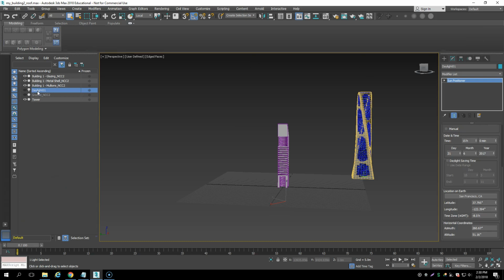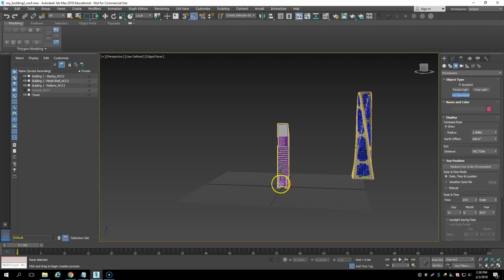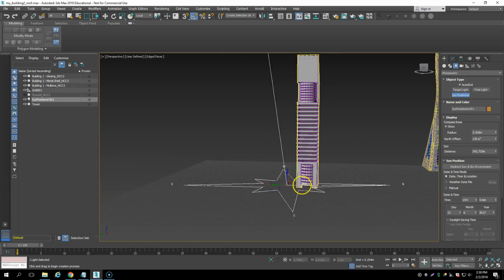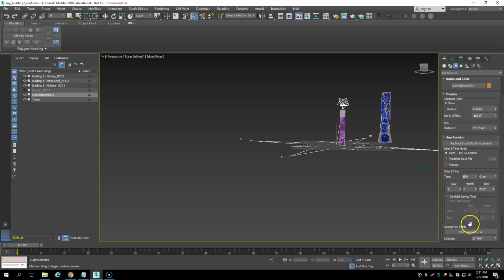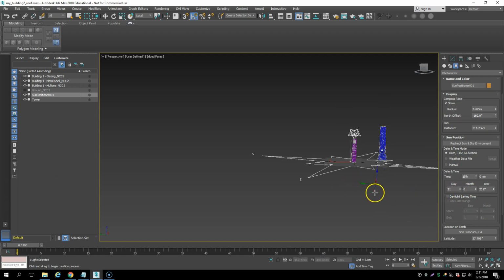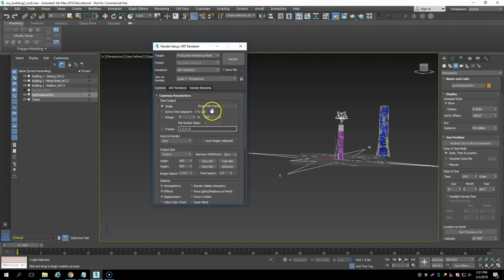Next, I would recommend you delete the daylight system and add it back in as a sun positioner. And just click anywhere you want and then set the date and time to whatever you want. So that's 3 o'clock on June 21st. Next, go into the render setup, and you see we have a selection of renderers. I don't think the scanline renderer works as well with this material, but the art renderer works pretty well.